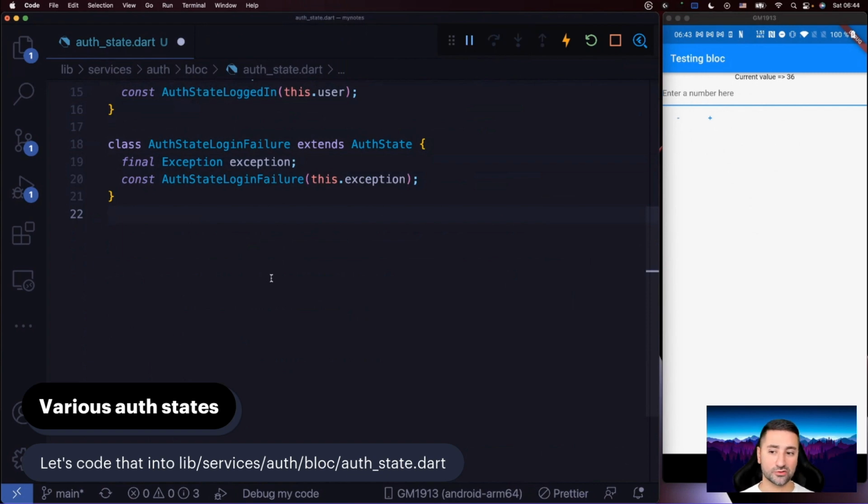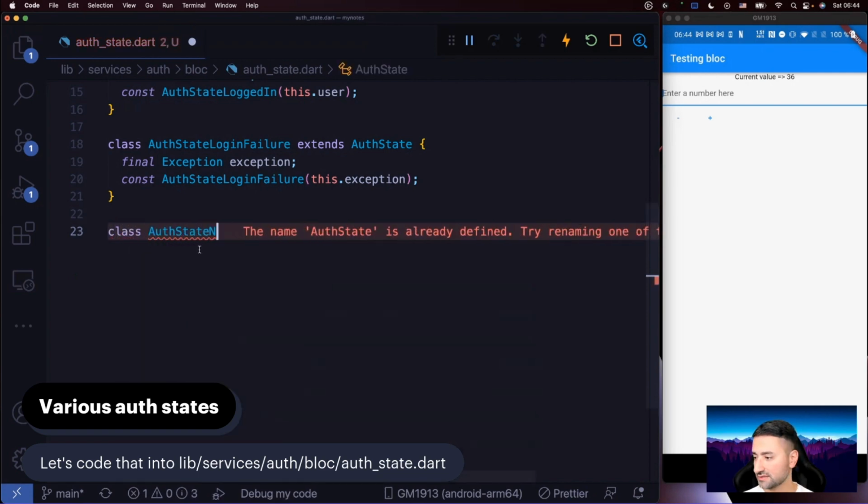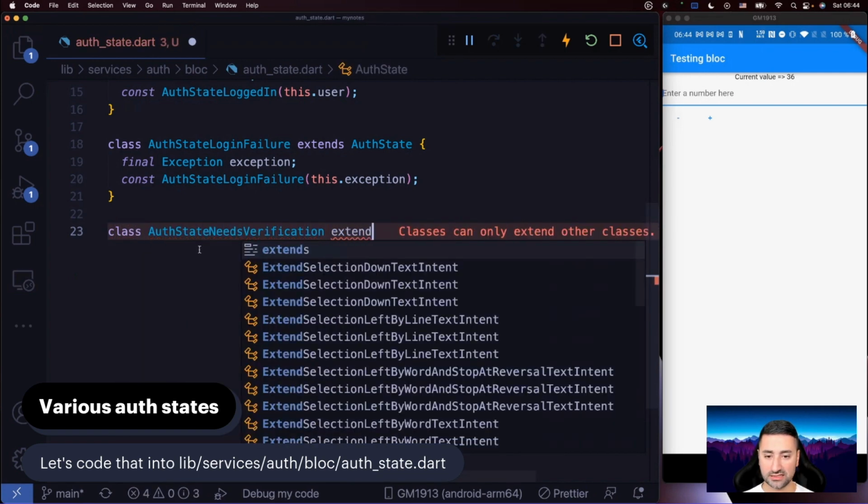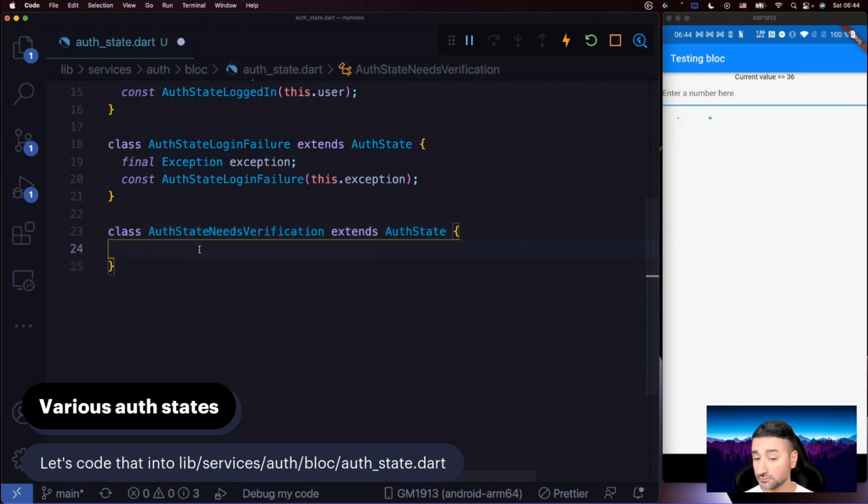So upon the user pressing the login button, if our auth block realizes that, hey, this user does exist, but he or she hasn't verified their email address, then we're going to produce a state telling the UI that, hey, this user needs to verify their information. So let's go ahead and implement that. We're going to say class auth state needs verification extends auth state. And in here, we're just going to grab this as a const constructor like this. All right.